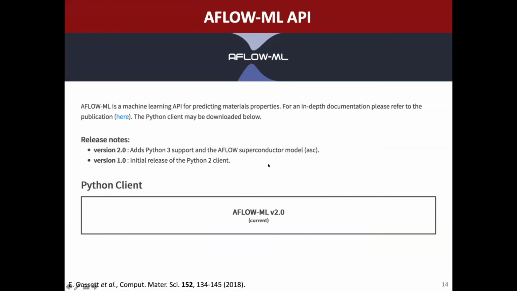There's also an AFLOW-ML API client if you're interested. You can go and download this online. I'm not really going to go through this during this particular workshop.